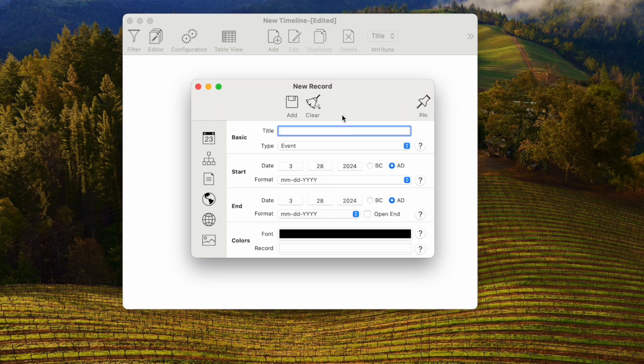The window is divided into three sections: a toolbar section on the top with three icons. The first is to add a record, the second is to clear the form, and the last is to pin the window. A control menu is provided on the left for selecting the group of record components to work on, and finally a component value section where you can enter the values of the record components.